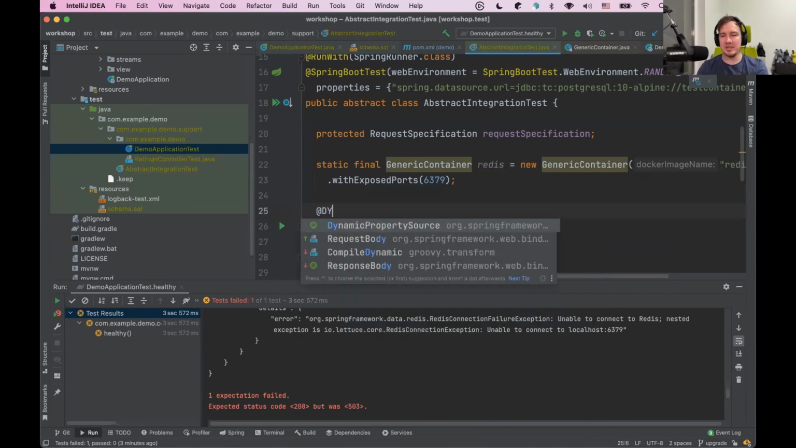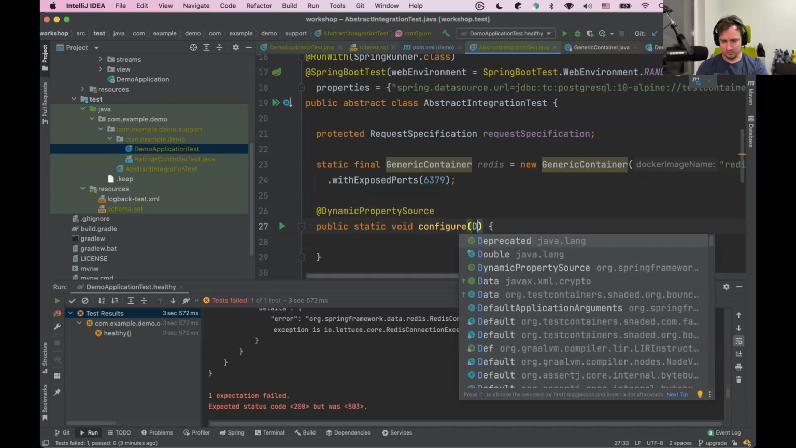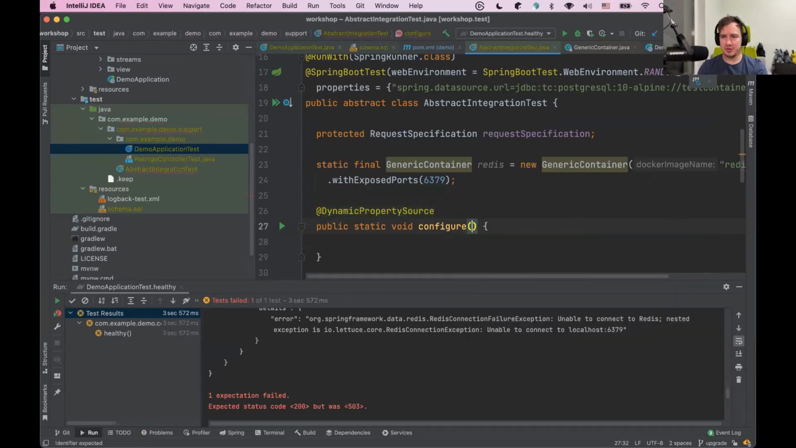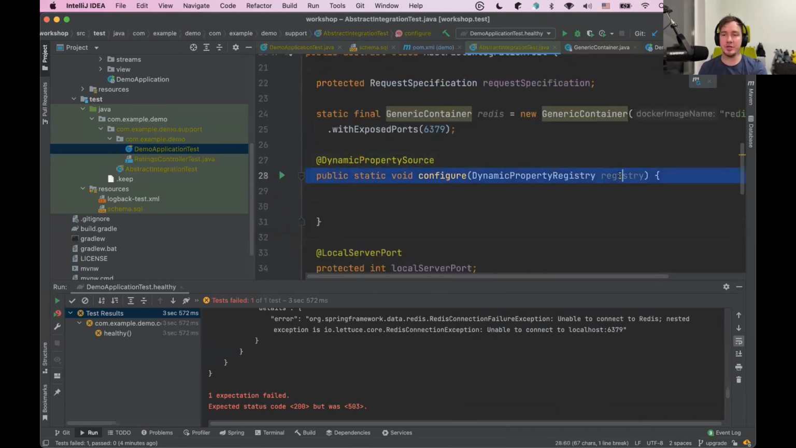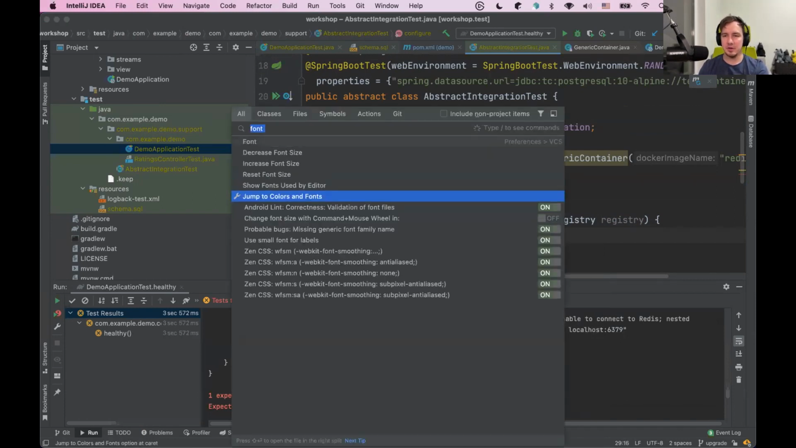We do that with the DynamicPropertySource, which is a very interesting annotation that is available in the test class path with your Spring applications. We do DynamicPropertyRegistry, and we're going to use this registry to register the configuration for our Redis. So we do Redis start. We just want to start it.